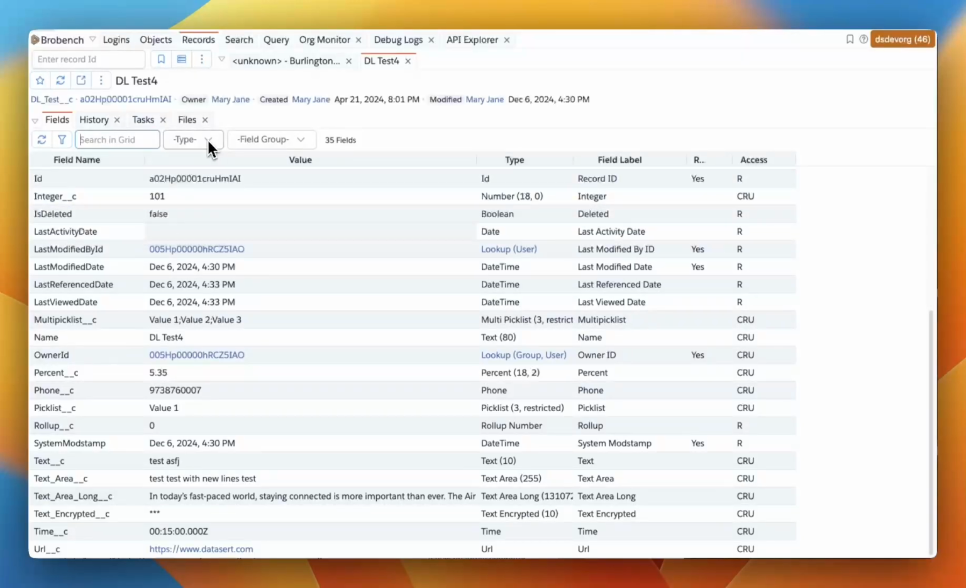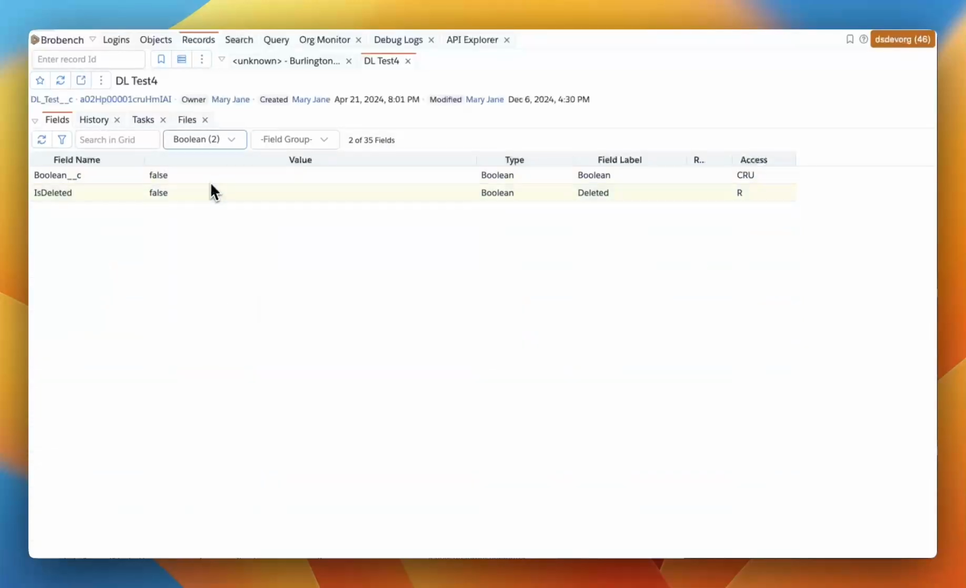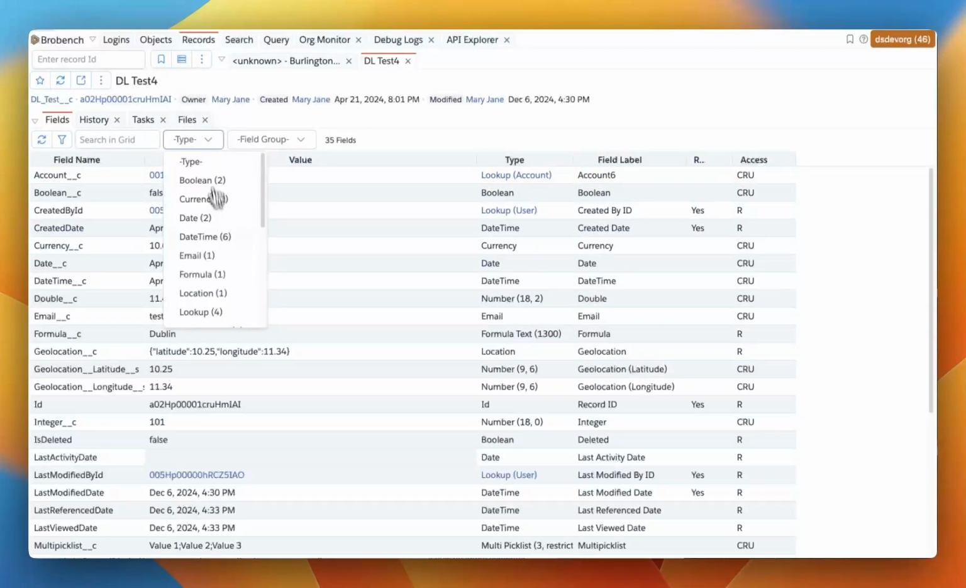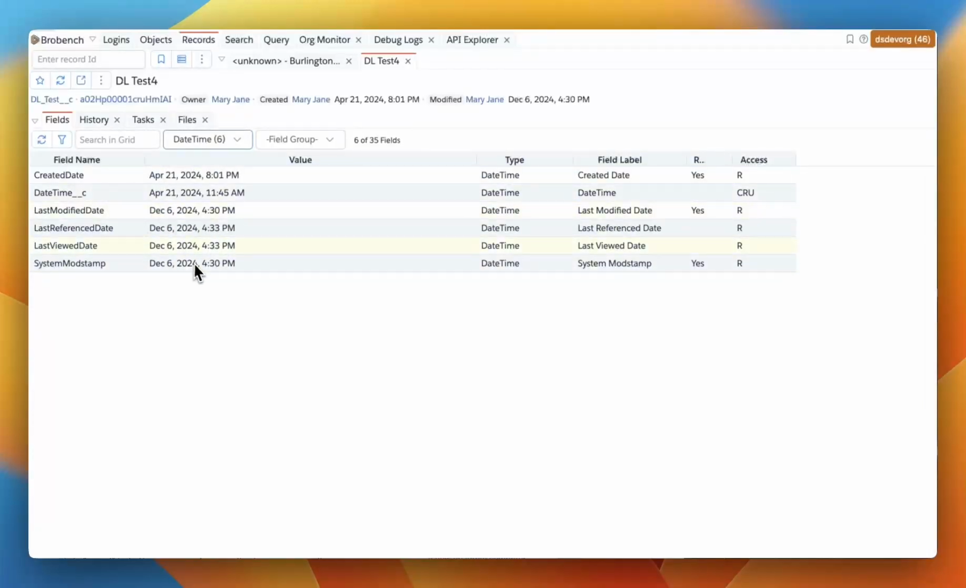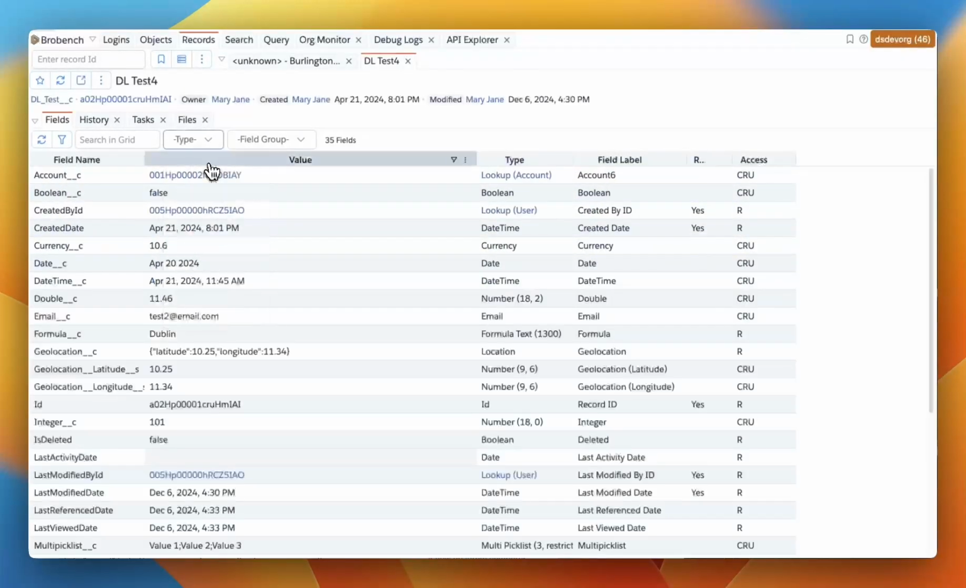So we provided two different capabilities. One is that you can filter by type. We automatically show all the fields, and then we show how many fields of that particular type are in this record. In this case, there are two booleans, and if you select that, it shows those two boolean fields. Similarly, you can select date and time. It shows all the date and time fields, and other types as you can imagine.